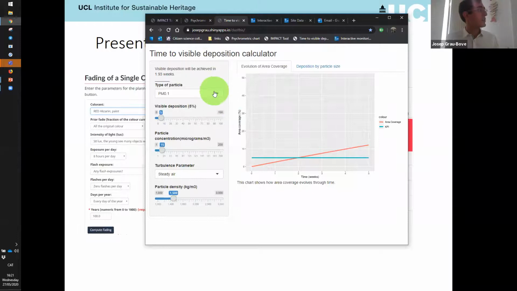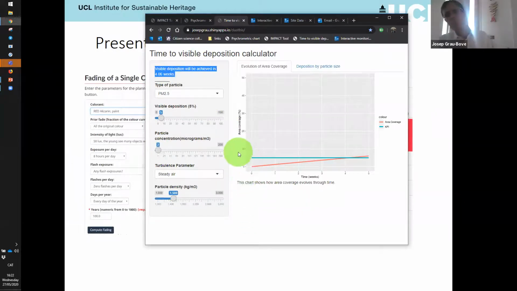So, time to visible deposition. You introduce the type of particle that you have, like say PM2.5, and the maximum deposition that you consider allowable. So for example, 5% deposition, it's the minimum that we can detect on the surface with a human eye. You select your concentration of particles outside, which is generally very low. Let's say in our case in Oxford, it would be about 2. And then you get an estimation of how long it takes until the dirt is visible. In this case, it tells you visible deposition will be achieved in 4 weeks, which is quite slow. It's certainly slower than in my flat.